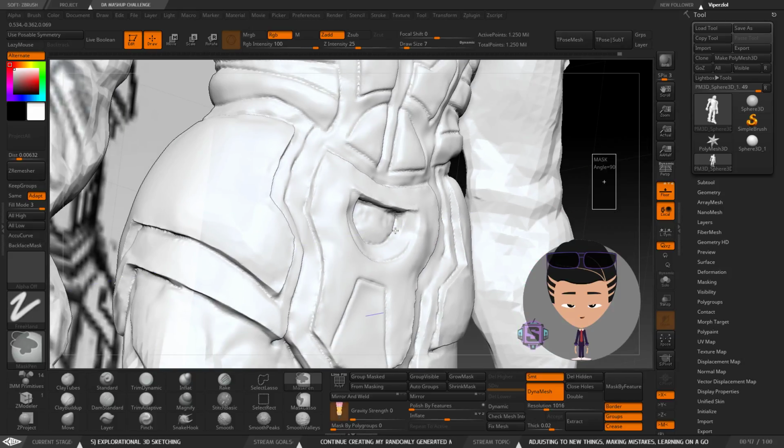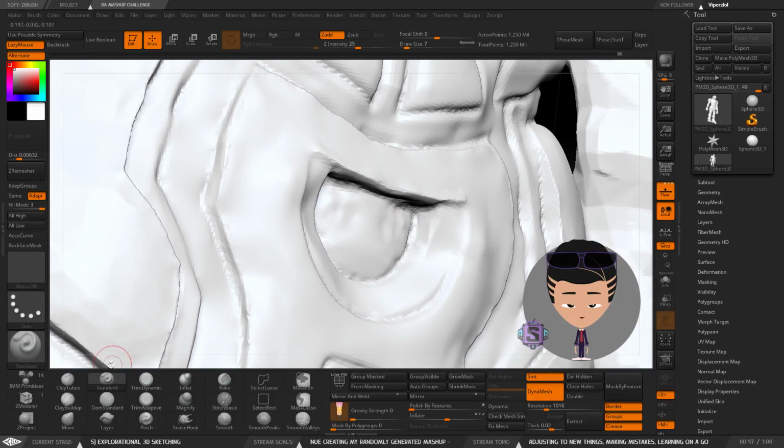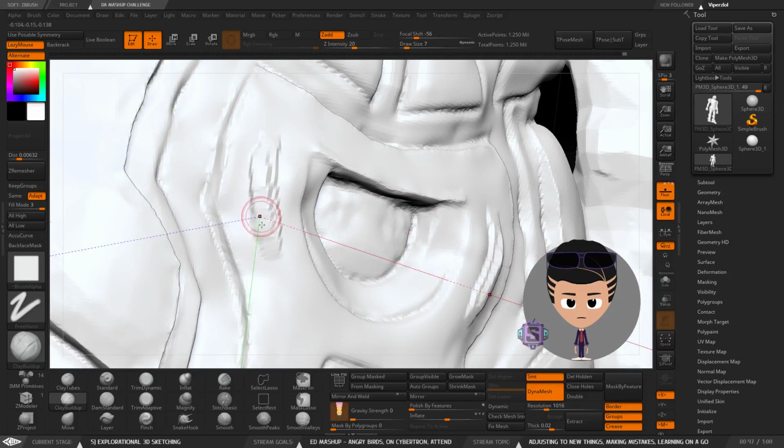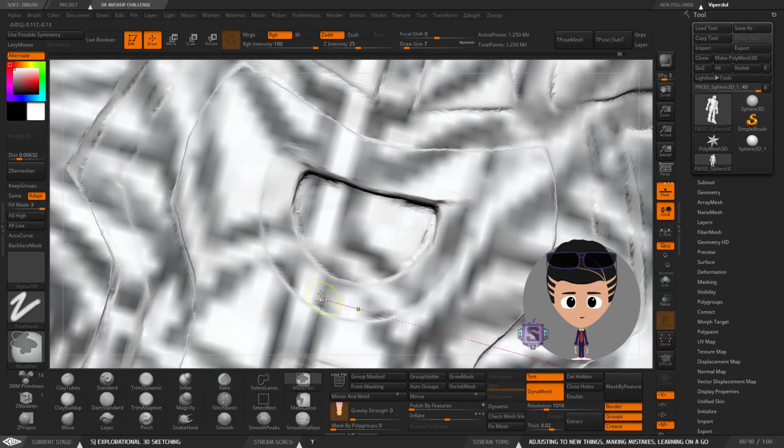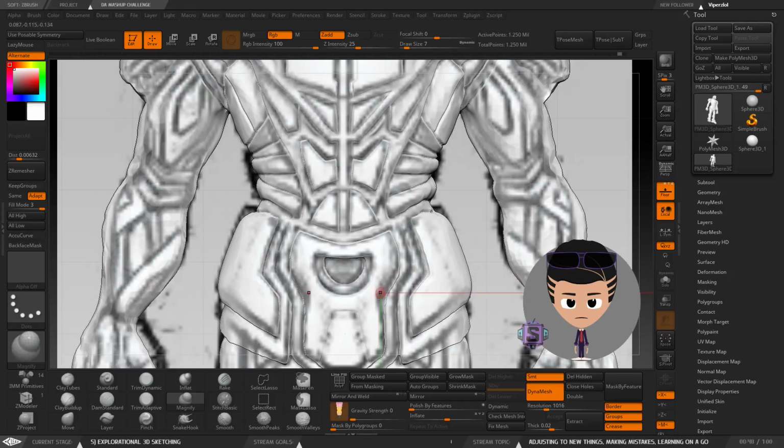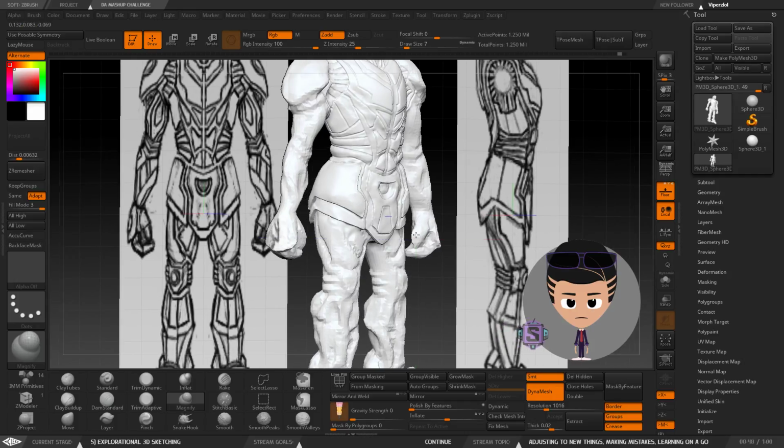By the way, every brush has its own algorithm. For instance, the standard brush is just basically moving things, and so is the damp standard. Layer brush is actually creating new polygons, new layers. The same for the layer brush. I definitely don't need to use the magnify brush here. Okay, so I'll just save it.